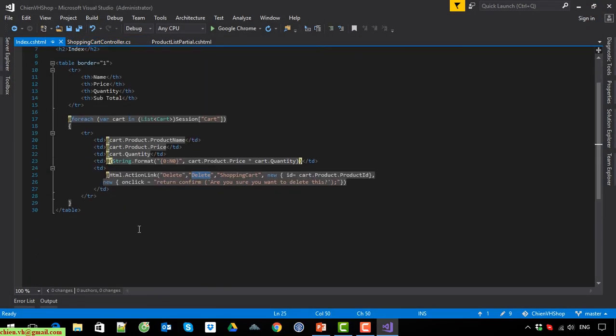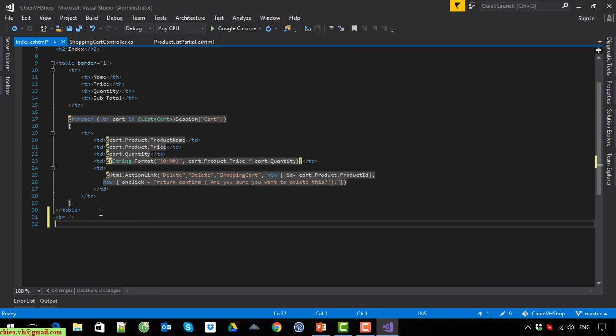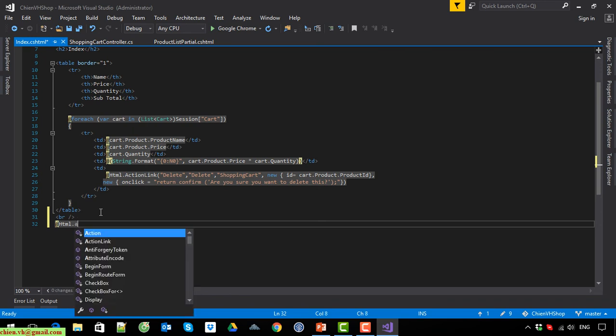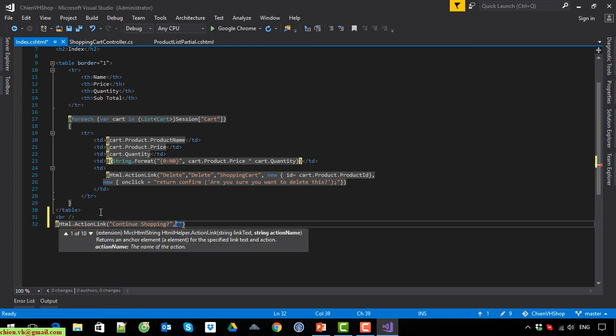Okay, so come back to the index and I will add a new hyperlink here. HTML action link. I will name it continue shopping. Open to the index page of product.